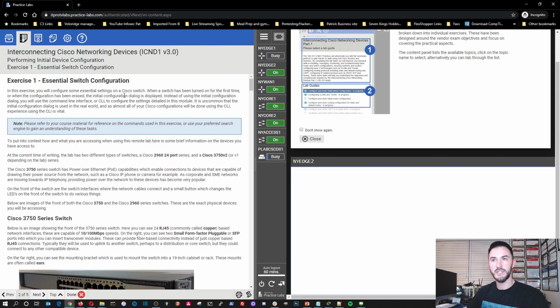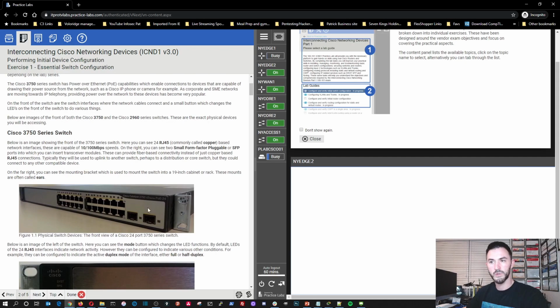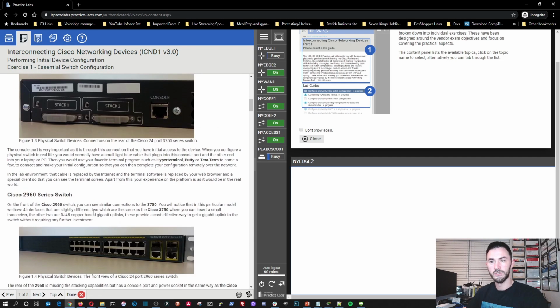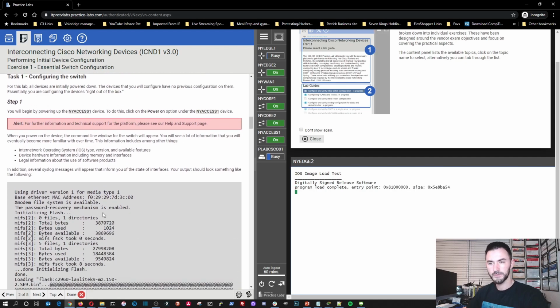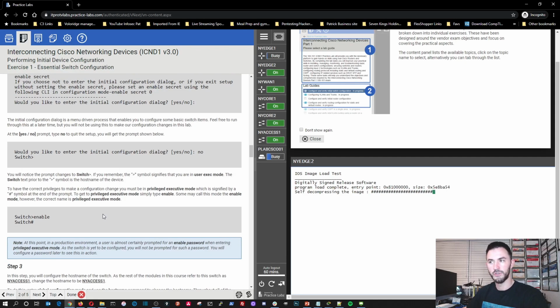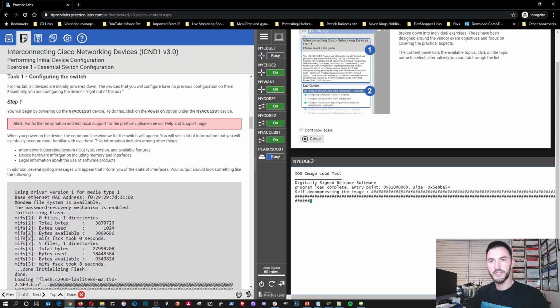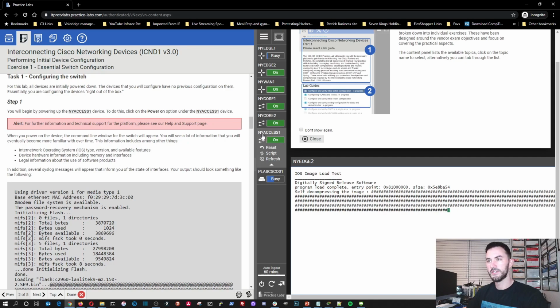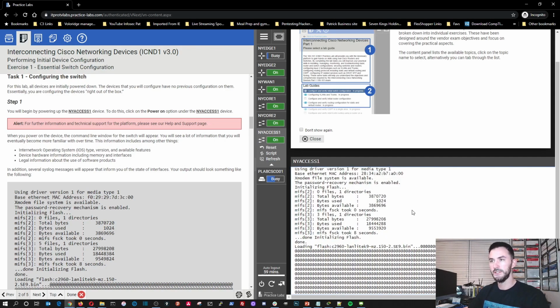So exercise 1 is the essential switch configuration. All right, this is cool. This is to show you the switches, the physical pictures, and all that good stuff. Let's do step 1. You'll begin by powering on the New York Access 1 device. This is our New York Access 1 device, and it's still powering on, as you see.